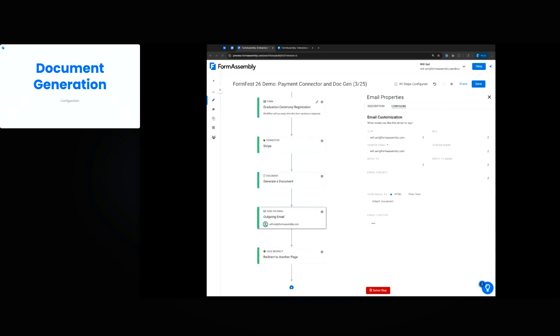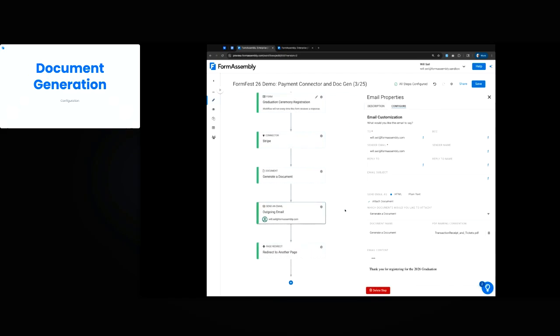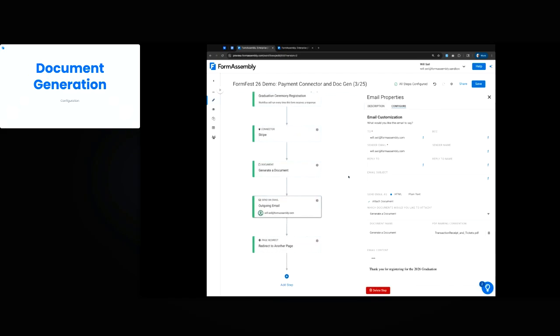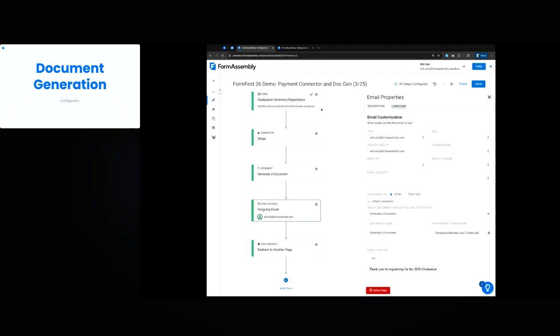And I'll set just basic email content and then add attachment. I'm going to set that to the generated document step. All right, that's easy. That's configured. That email is going to go out. It would typically go out to whoever filled out this form, but for the demo, it's going to me.